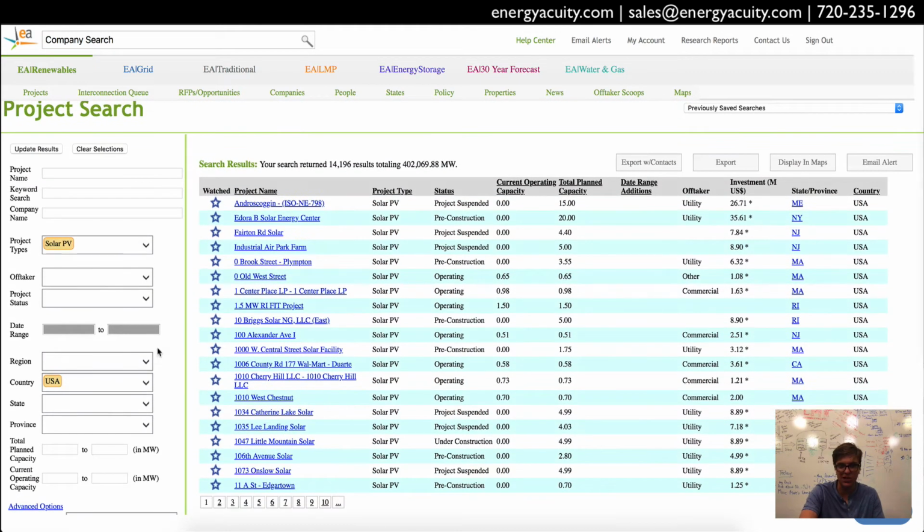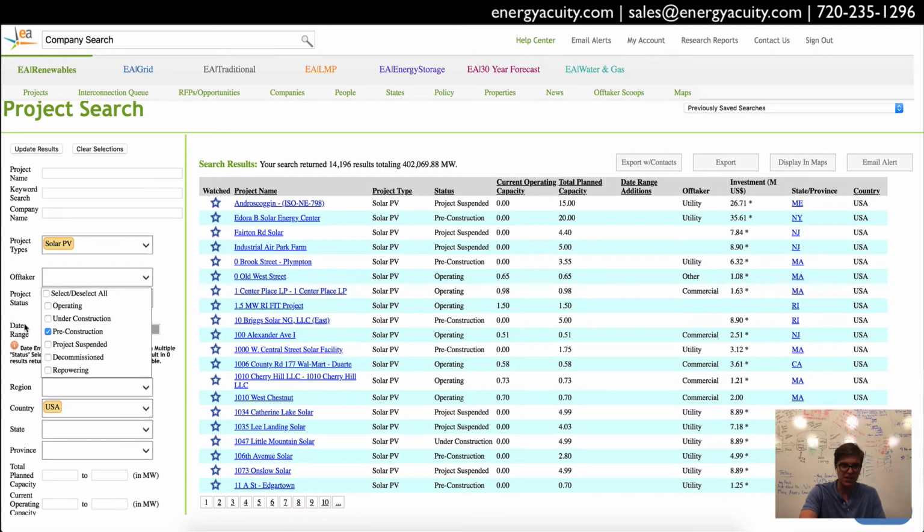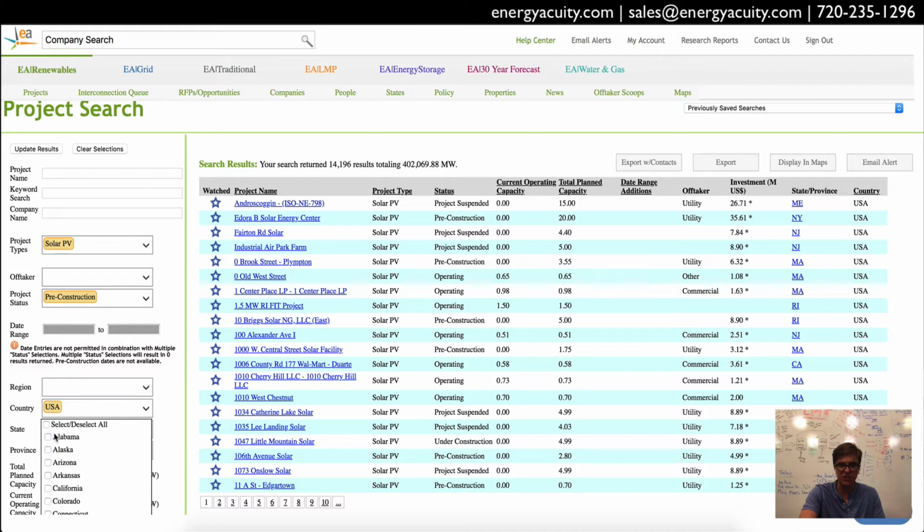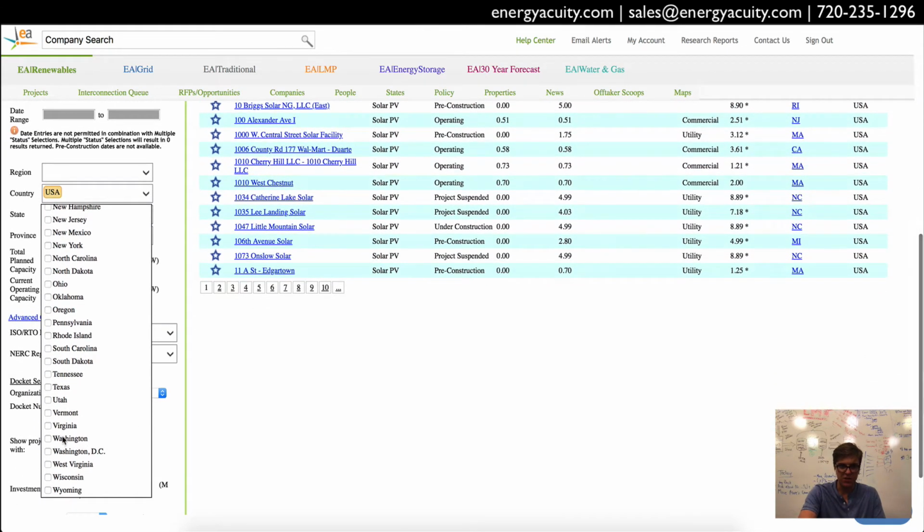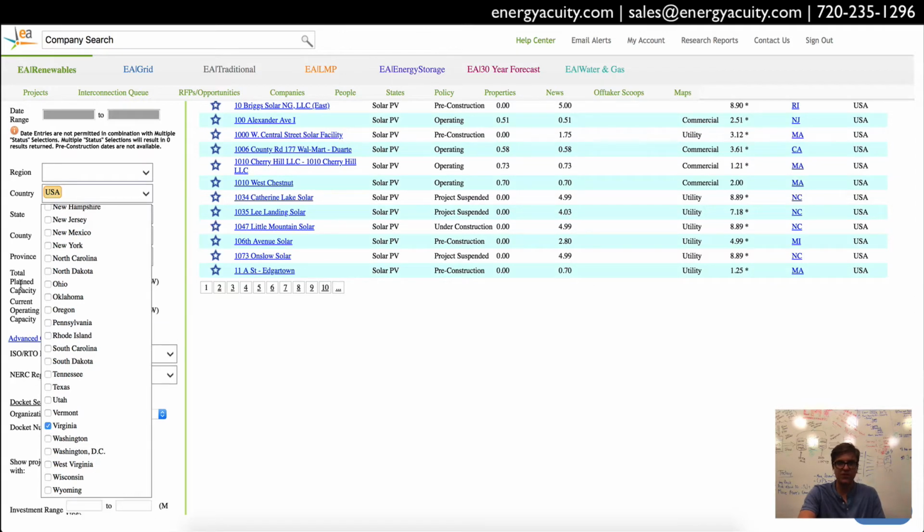So let's just take a look at some simple searching here. We'll look at pre-construction projects. Perhaps we could look at the state of Virginia out in PJM. So we go down, we click Virginia.